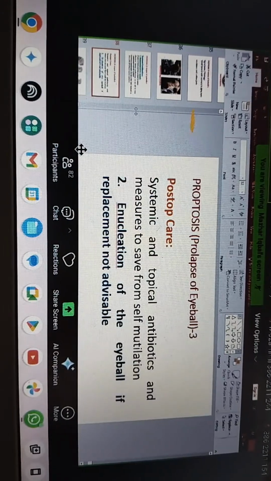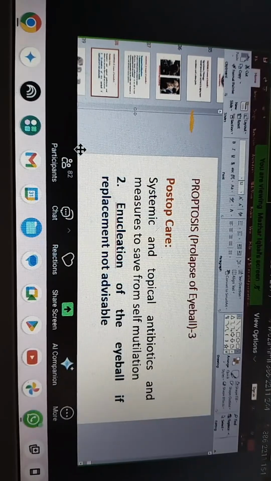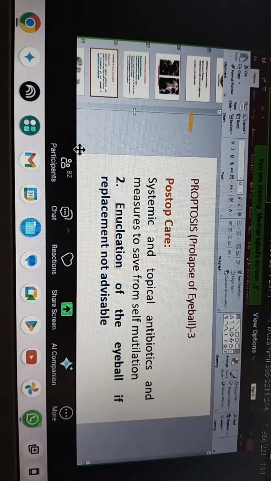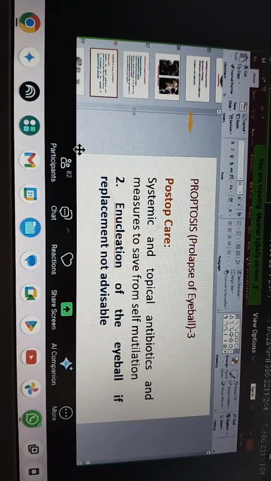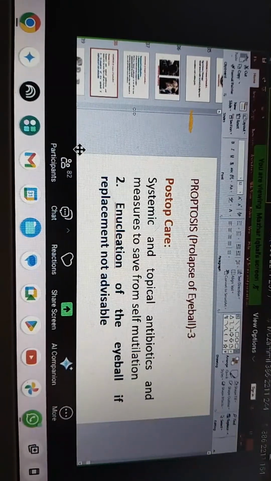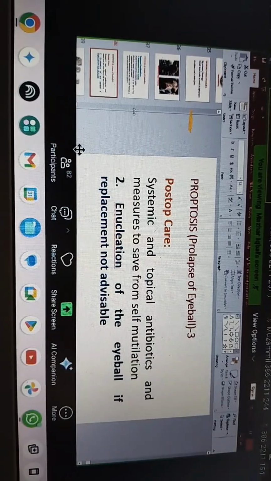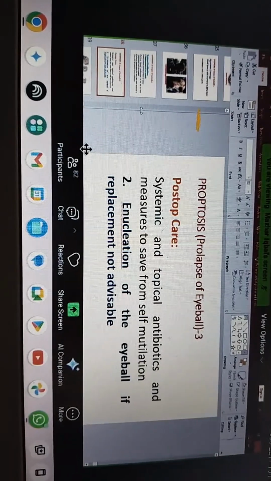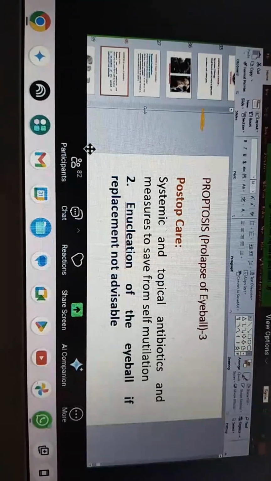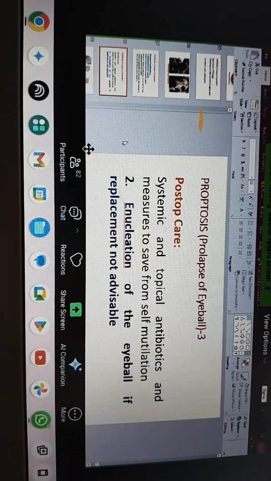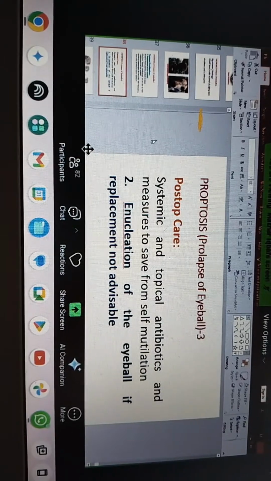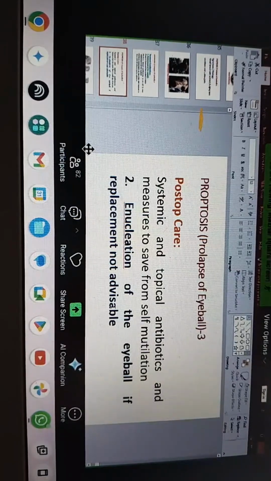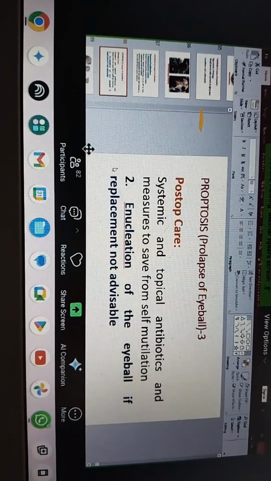In the post-operative care, we give systemic and topical antibiotics. Mostly we use those antibiotics which have steroid inside because they are powerful anti-inflammatory drugs. We also take measures to save the animal from self-mutilation. You can put an e-collar; that is necessary. Otherwise, the dog will scratch the eye and the condition may become worse. And number two, if it is already dead and the eyeball is not viable, then we have to do the enucleation of the eyeball if replacement is not advisable.